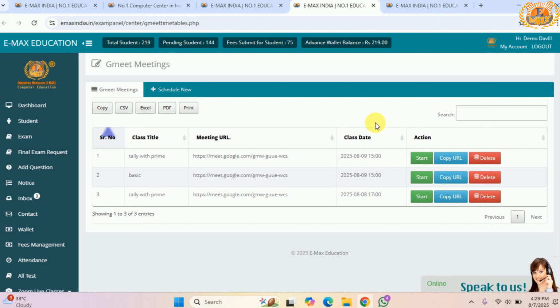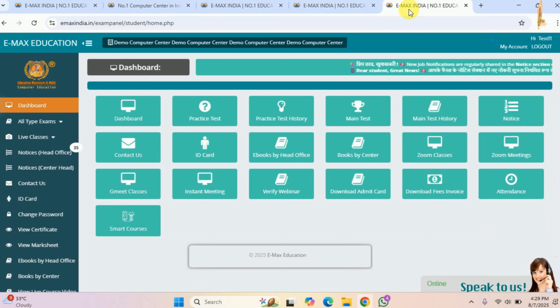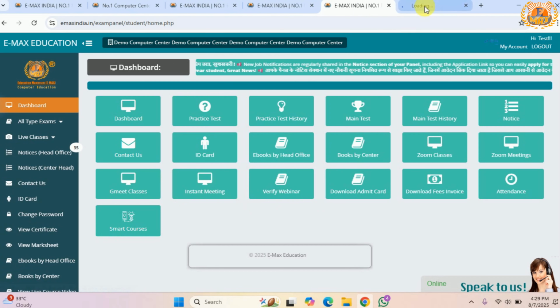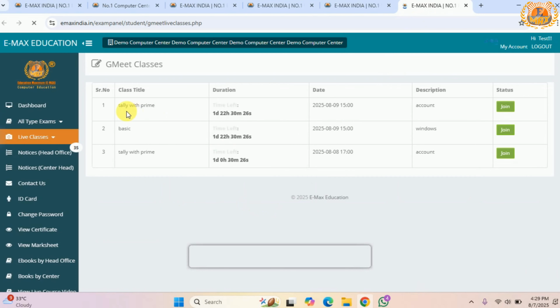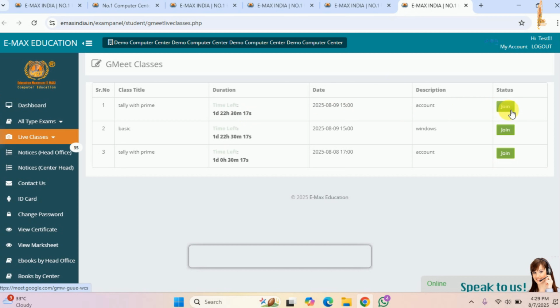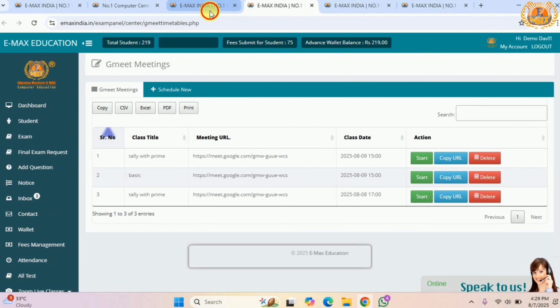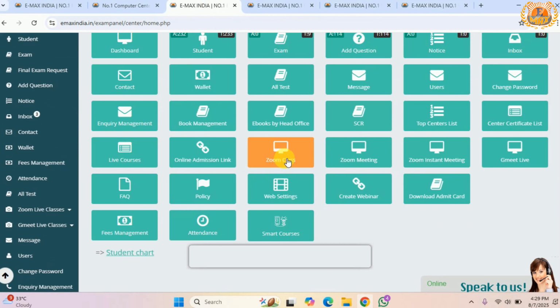Now let me show how students can access these classes. For this, firstly you have to log in to the student option. When a student logs into their panel, there is an option of GMeet classes. When the student clicks on GMeet classes here, they can see the class details with duration. When the class time is reached, they have to click on the join button and they can join your classes from here.